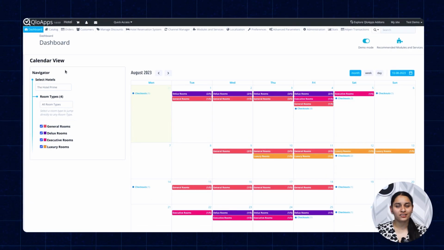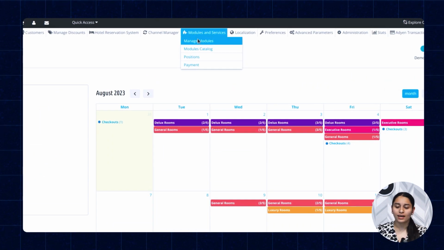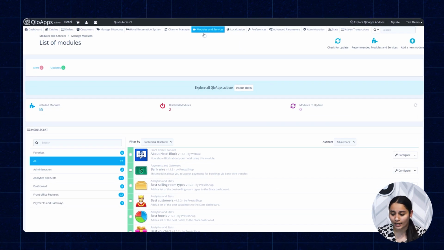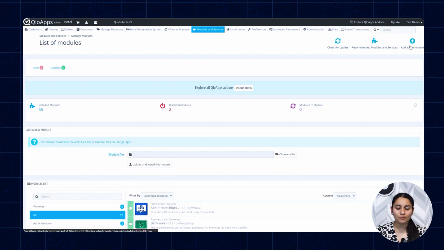So let's first discuss the installation process of this module. To install any module in QloApps is a very easy process. All you have to do is go on the Modules and Services tab and click on Manage Modules. Once you click on Manage Modules, you have to click on Add New Module to add a new module. Then upload the file of the module and click on Upload and Install this module option, and that's it. Your module will be successfully installed.